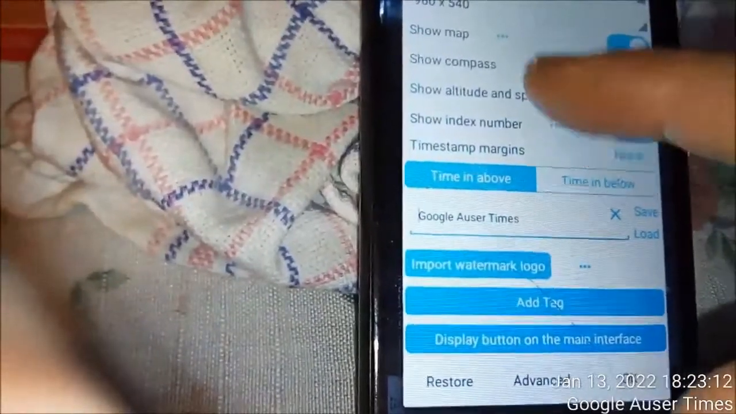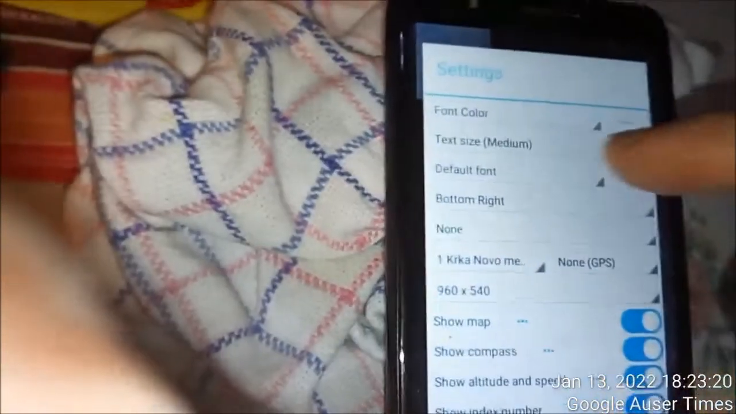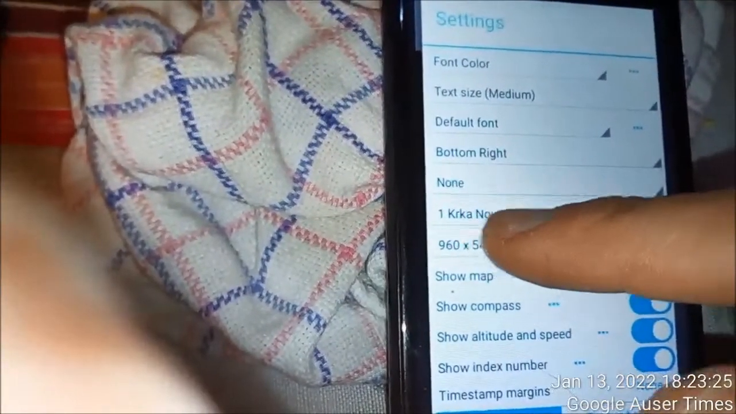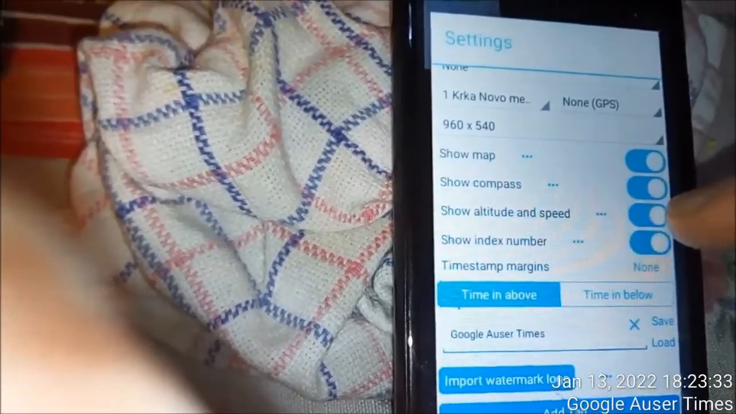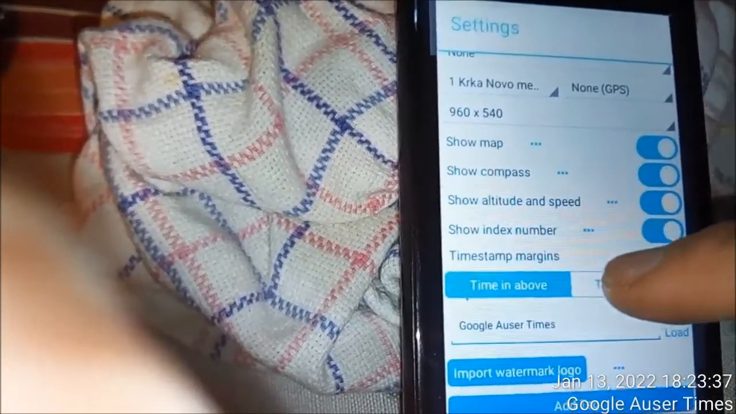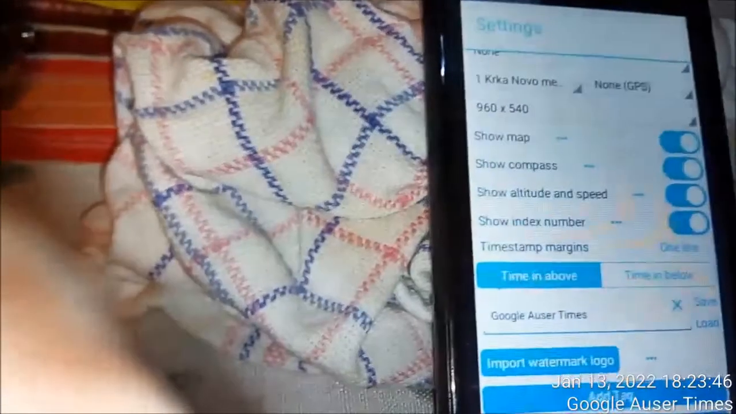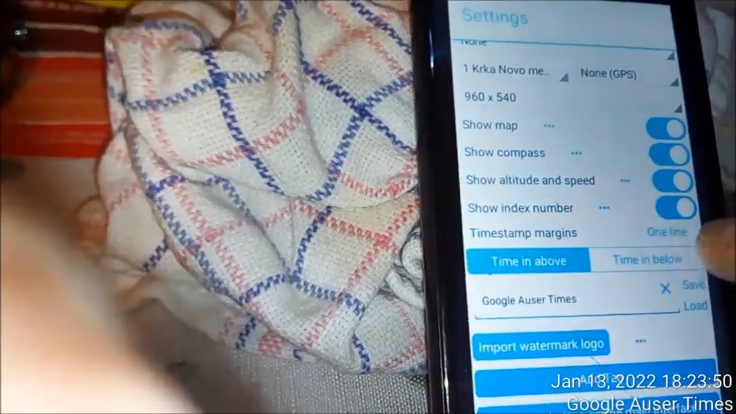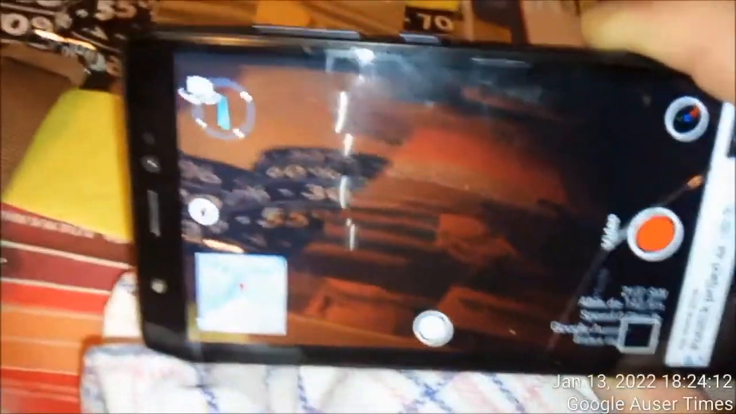It doesn't ask me even if I want a time and date displayed. So I want you to see this: font color, text, default font, bottom right, none. It gives me an address here. I did not enter one. I pick the resolution, show map, show compass, show altitude and speed, show index number, timestamp margin. I'm gonna click that. It says here time above, time below. For me, that's okay. And we're gonna do this here and we're gonna see what's gonna happen now. And based on what you see here, you can see the still is not displaying the time or date. So that must have not been the reason.